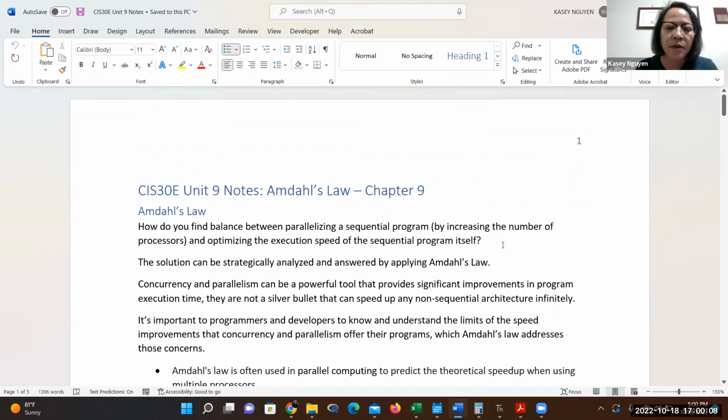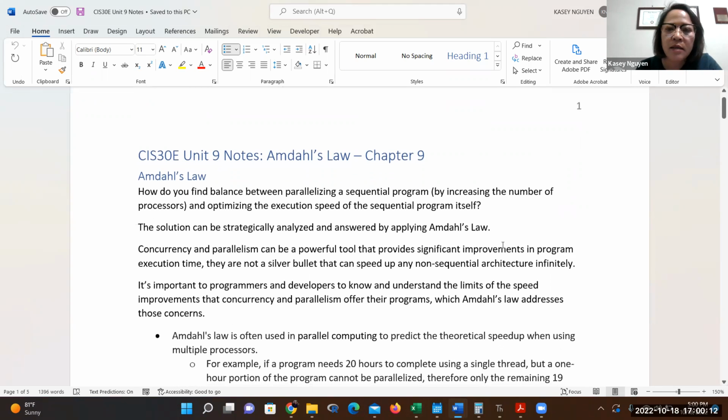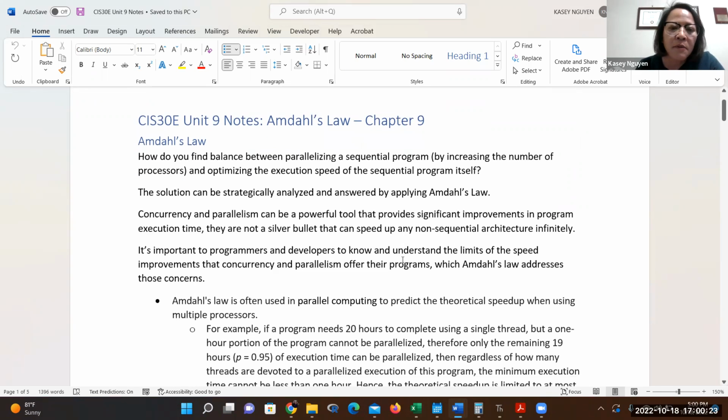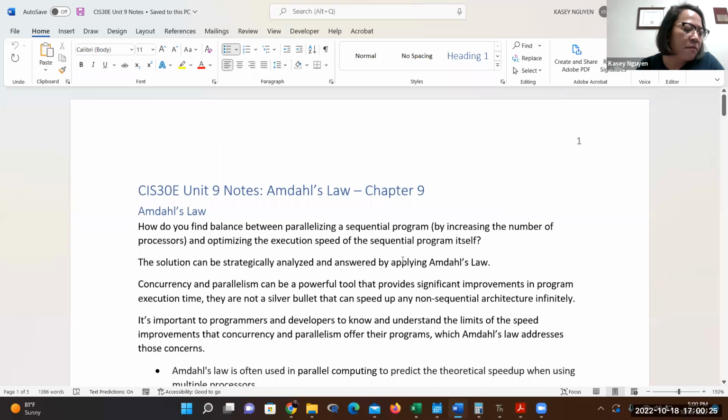So for this week, we are going to go over Amdahl's law. And since we've been talking about parallel programming in the last couple of weeks, we touched on concurrent in the prior week. So this week, we're going to look at Amdahl's law and how it can be applied to really measure speed up for your program in case you need to do analysis.